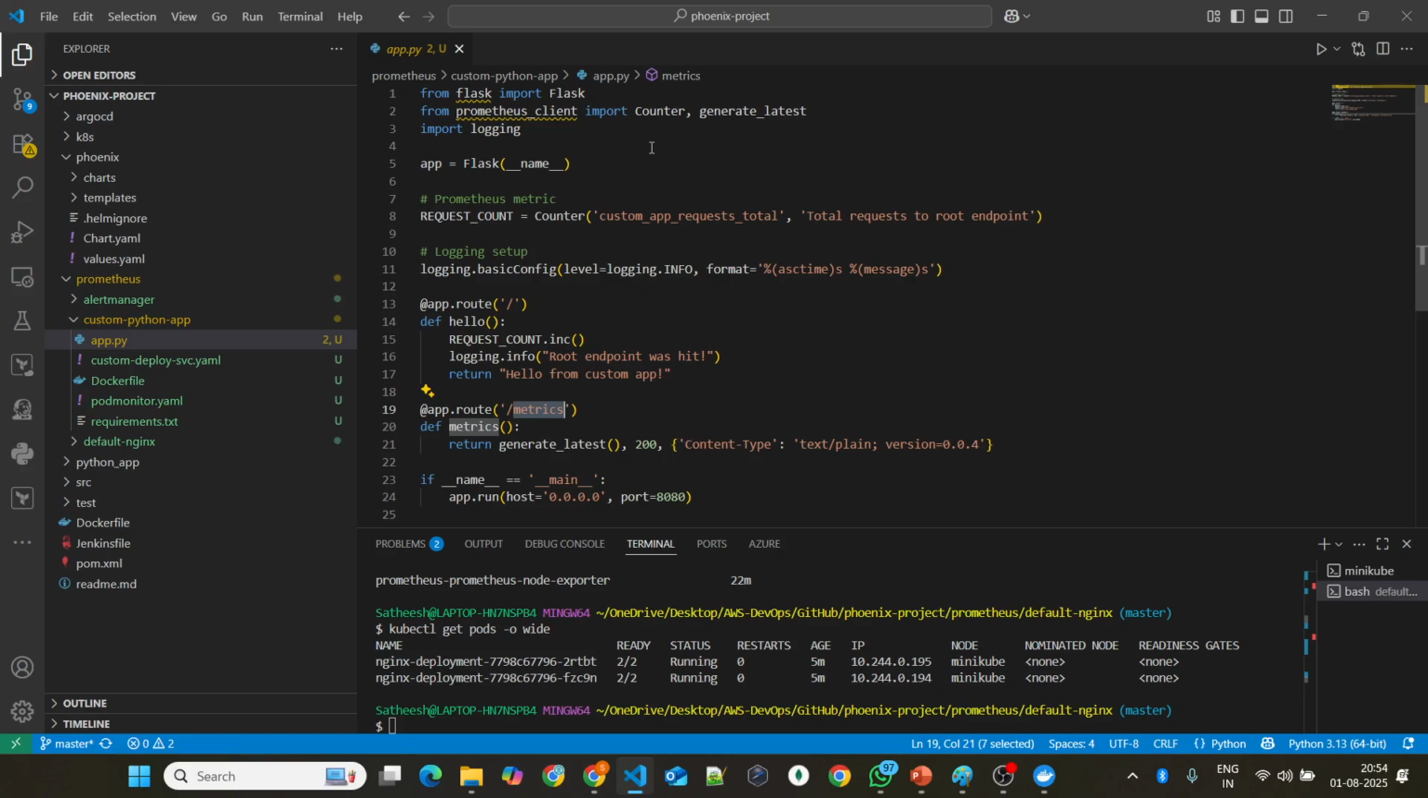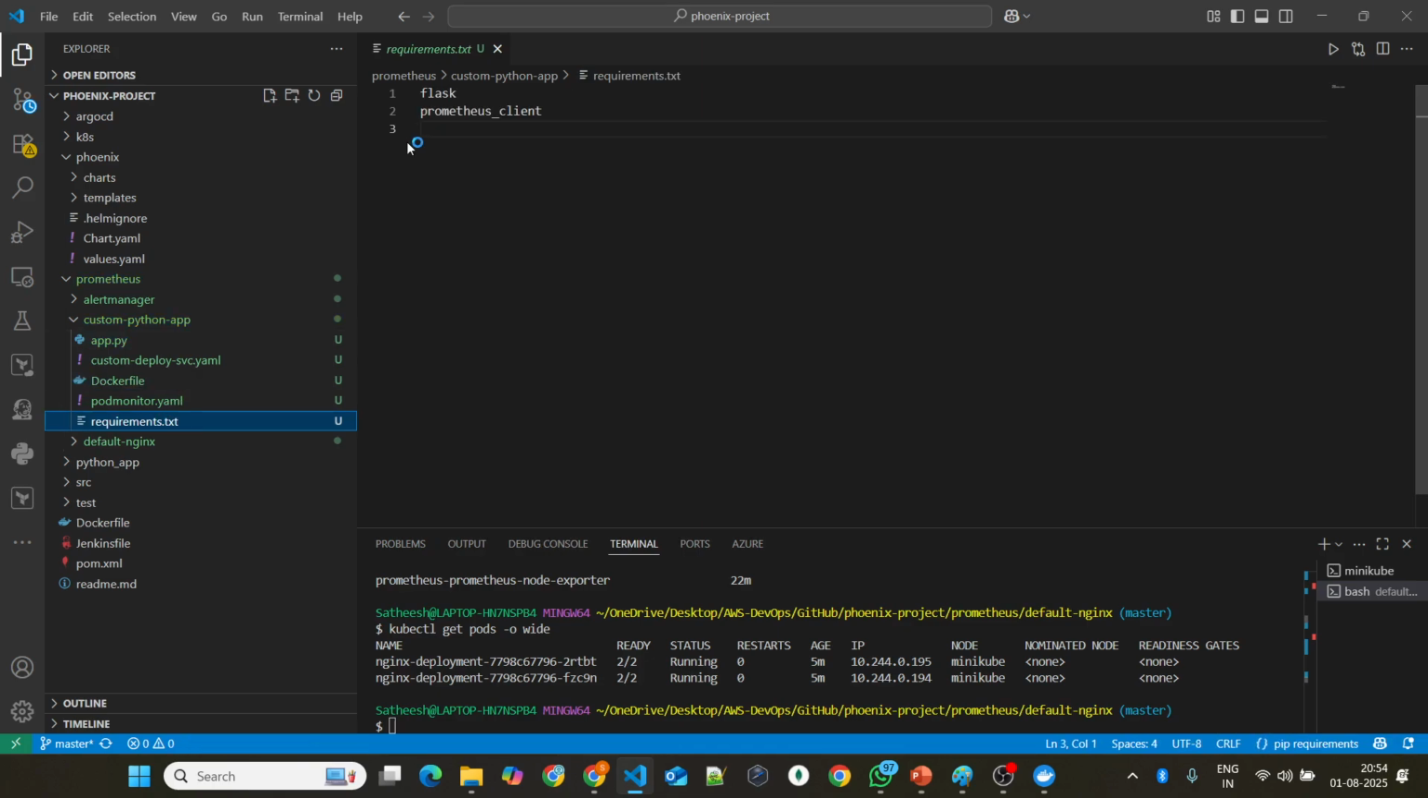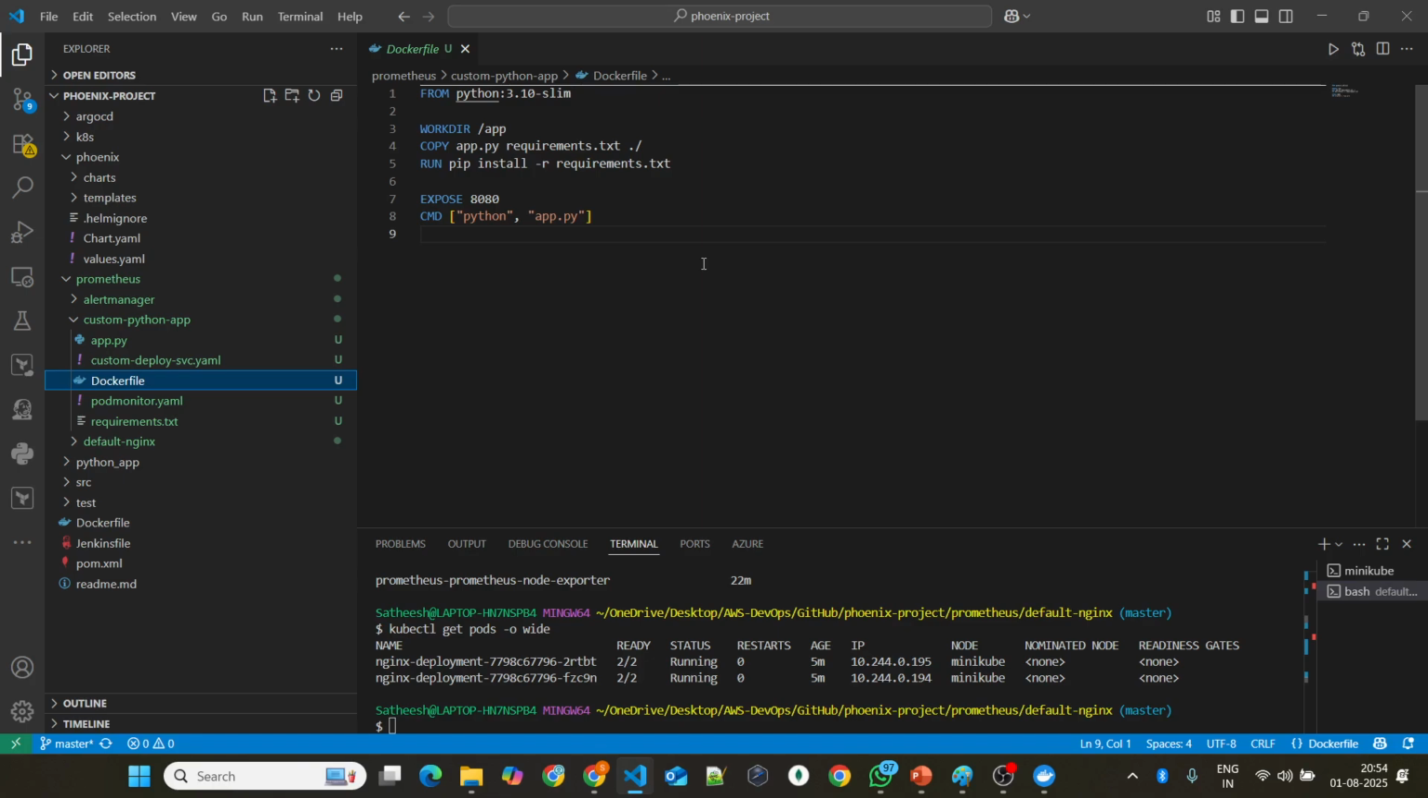Okay, I'm just having an app.py file, and then I have a requirements.txt file where you hold the dependencies Flask and Prometheus client. And if you check my Dockerfile, it's just a simple Dockerfile. I have the Python 3.10 slim version, setting an app directory as the working directory, and then copying the app.py and requirements.txt file inside, and then running pip install and then starting this Python application.